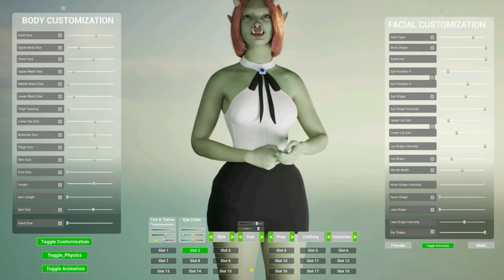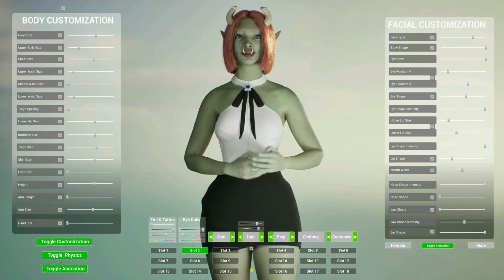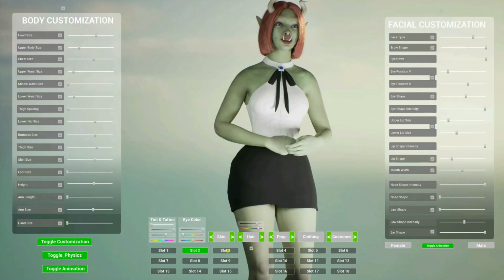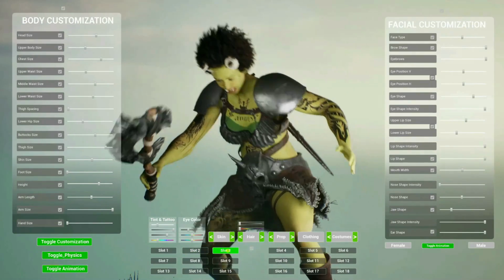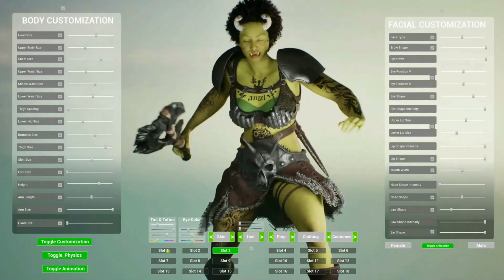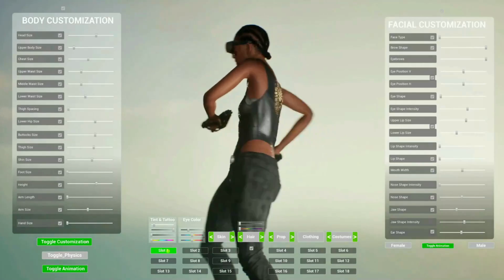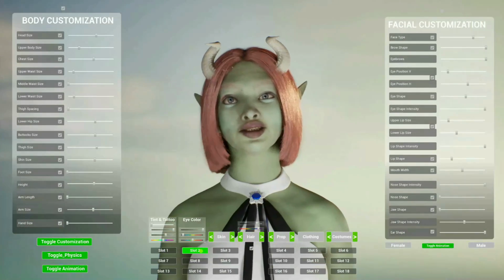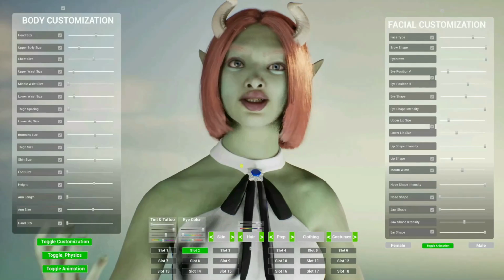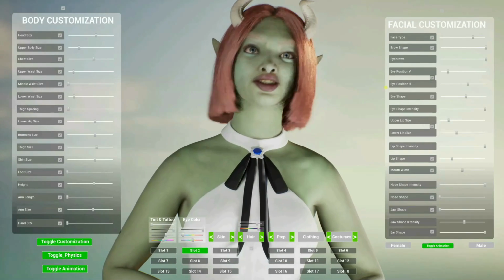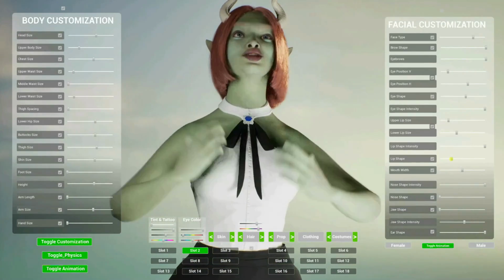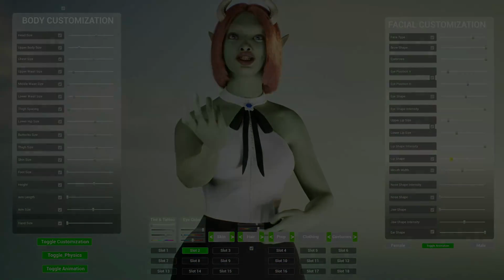I am a metahuman, and this is the Meta Customization System. So what would you like me to be? An orc ready for battle? Or a lawless bandit from the post-apocalyptic wastelands? Anything is possible. The Meta Customization System adds real-time in-engine customization to your metahuman.